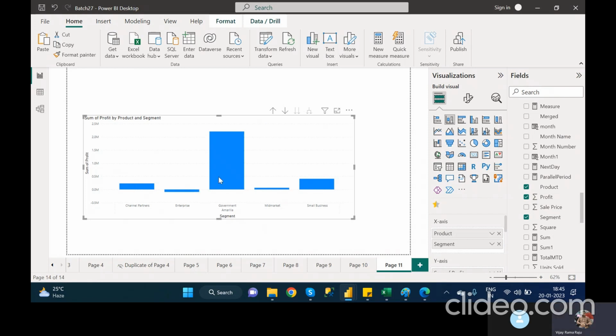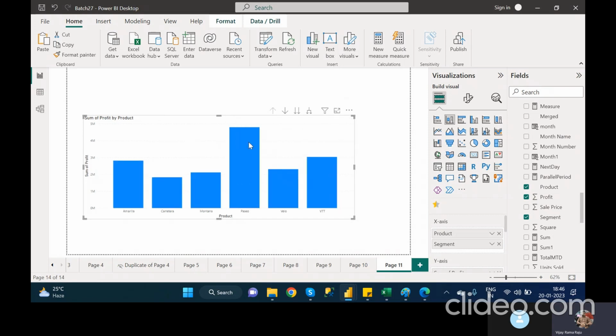So if you want to go back to that particular page, what you need to do is mouse over to any of the bars. You will see an option called drill up. Click on this one. You will come to the first level.